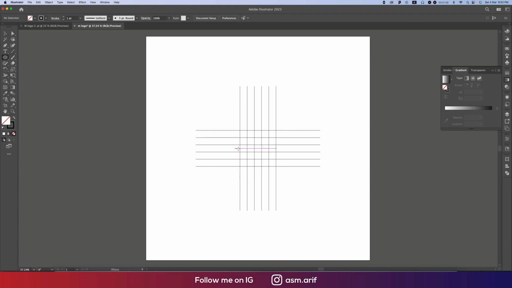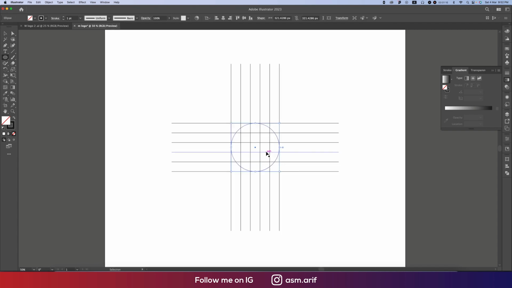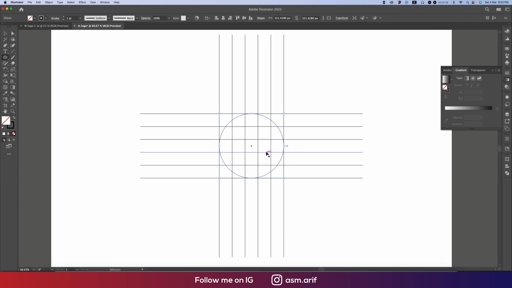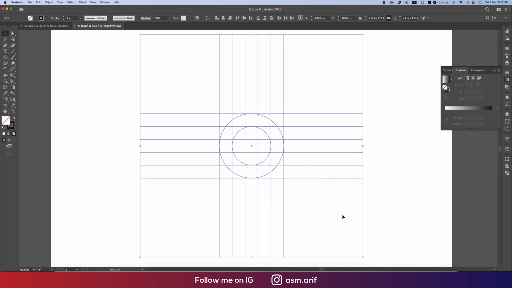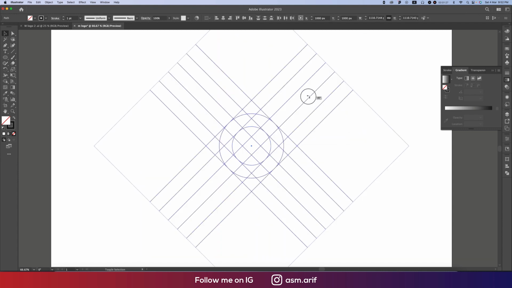Going to the ellipse tool, drawing the ellipse over there. So the ellipse should be in the middle of all the lines. Press Ctrl or Command C and Ctrl Command F and then make this one smaller. Nice. Select all the stuff, make this one rotation like this.